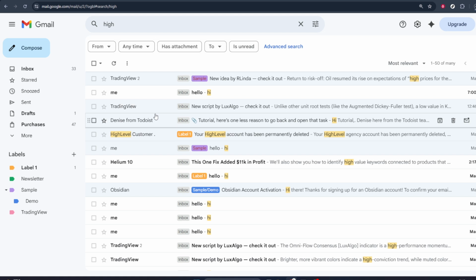For example, you might type from marketing subject report to find all reports sent from your marketing team. If you're not sure of the exact phrase, just include the main words you remember, and Gmail will search for emails that include them. As you type, Gmail might suggest common searches, and you can click those if they match what you need.